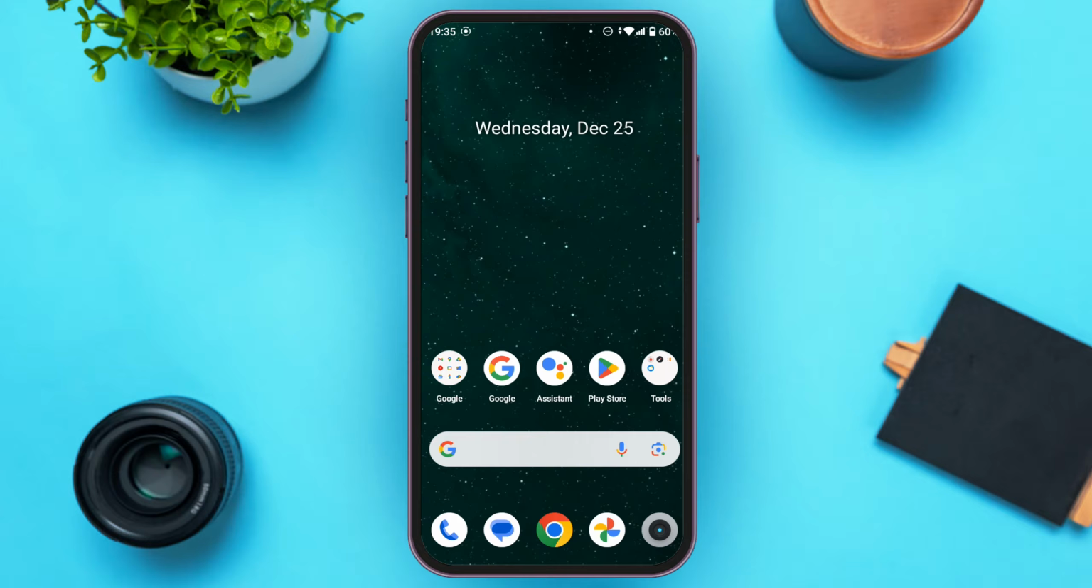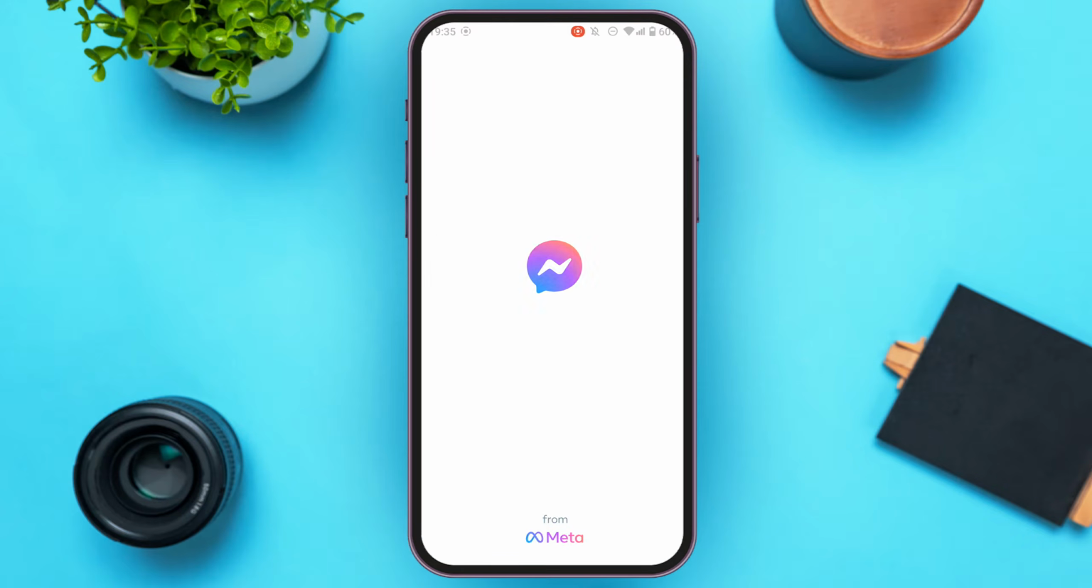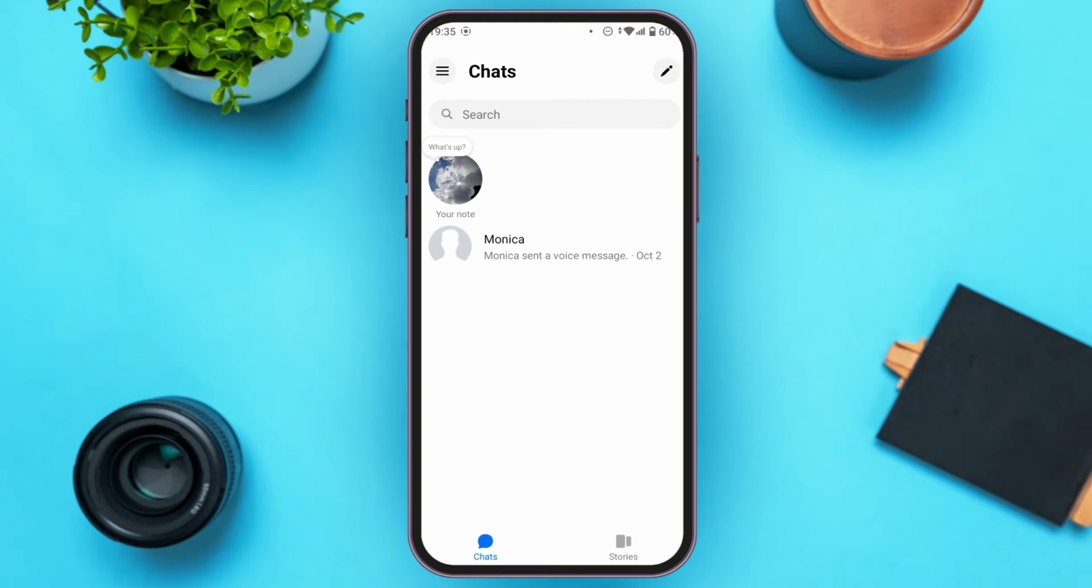So first of all, what you have to do is launch the Messenger application. Make sure you're logged into your account. Once you're logged into your account, you'll be led to this kind of interface. Initially, you'll be in the chats interface. Over here, you'll be able to see all of your chats.